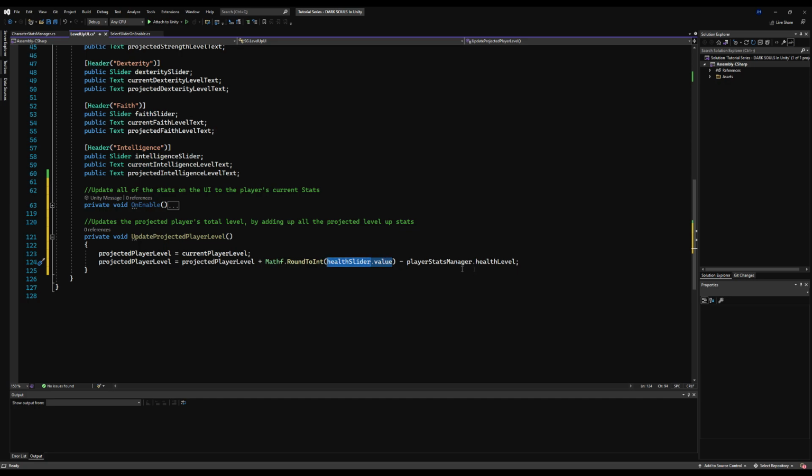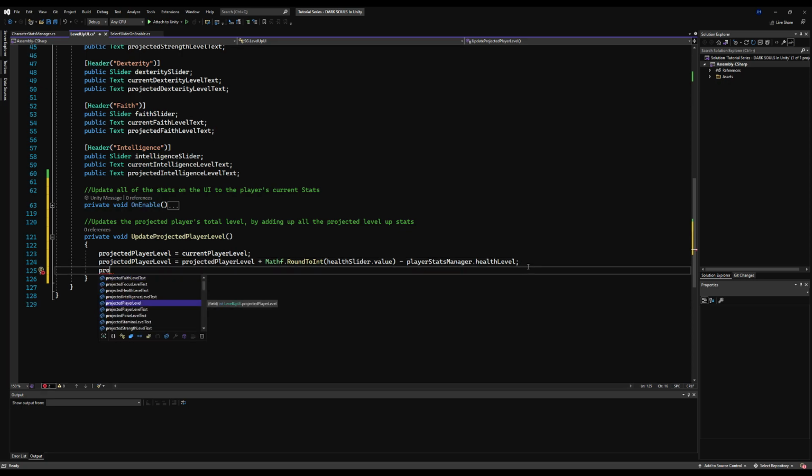So if your projected health is 55 and your regular health is 50, then we have a difference of 5. And that means your player's projected level is going up 5. Same thing as strength. Your strength level is 30, you raise it 3 stats in the level up screen, it becomes 33. That means you're adding 3 onto your player's projected soul level. So we have to do that with every single stat.